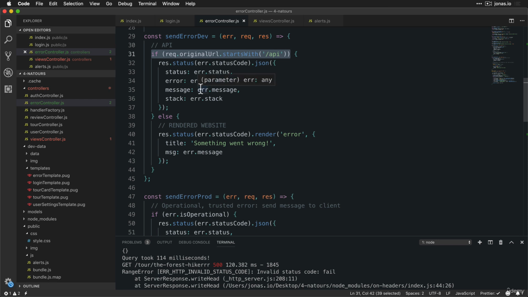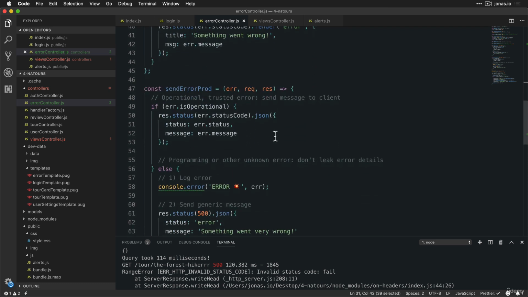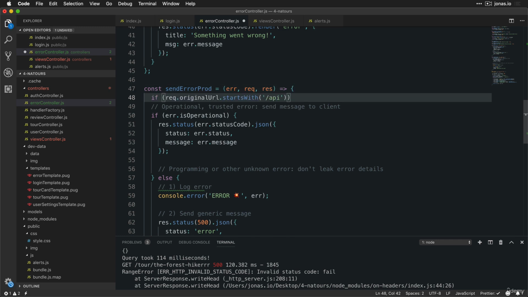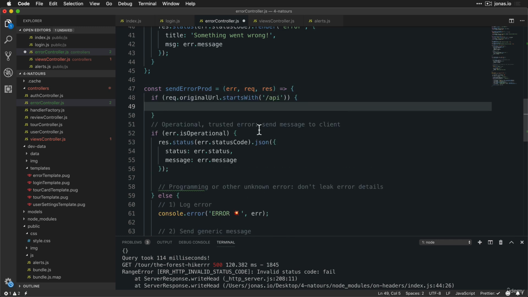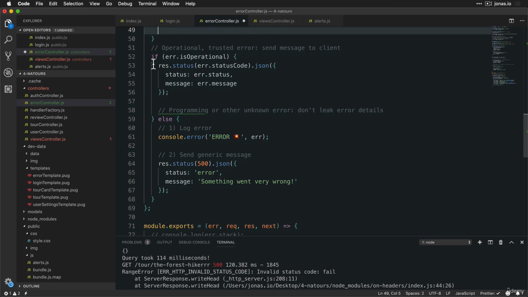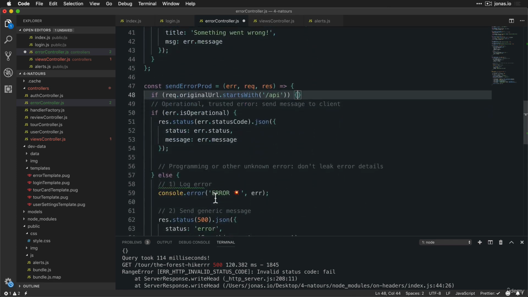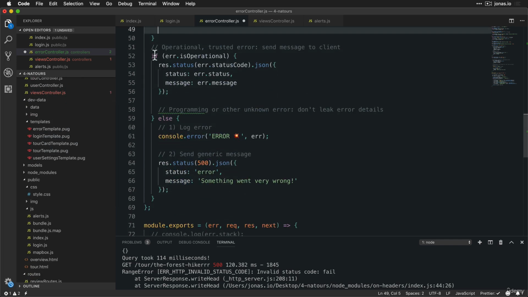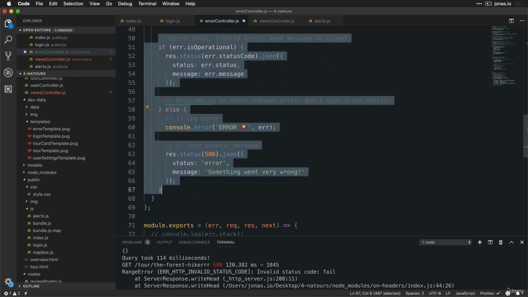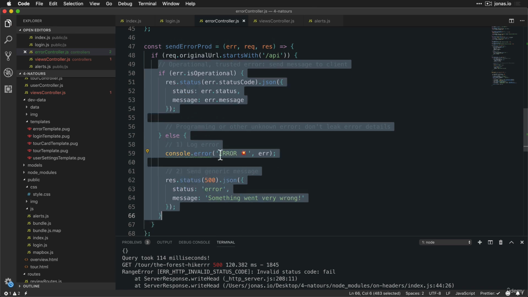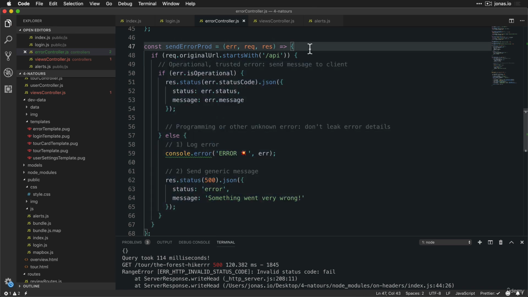And of course, there could be more elegant ways of doing this. For example, you could have one completely separate error handling middleware just for the API and one for the rendered website, right? But again, I just want to keep it kind of simple here. Okay, so in this case, that's really my main goal. All right, let's select all of this. Oh, what happened there? Here we go. Okay, so that's for the API.